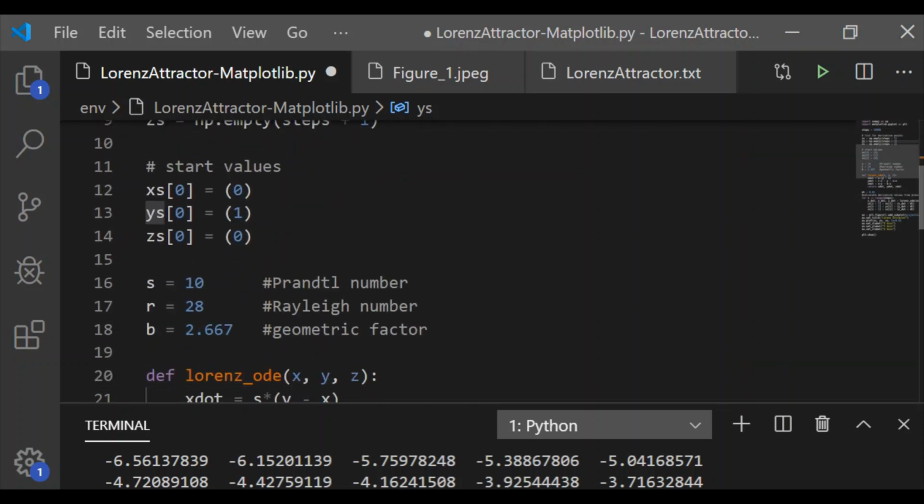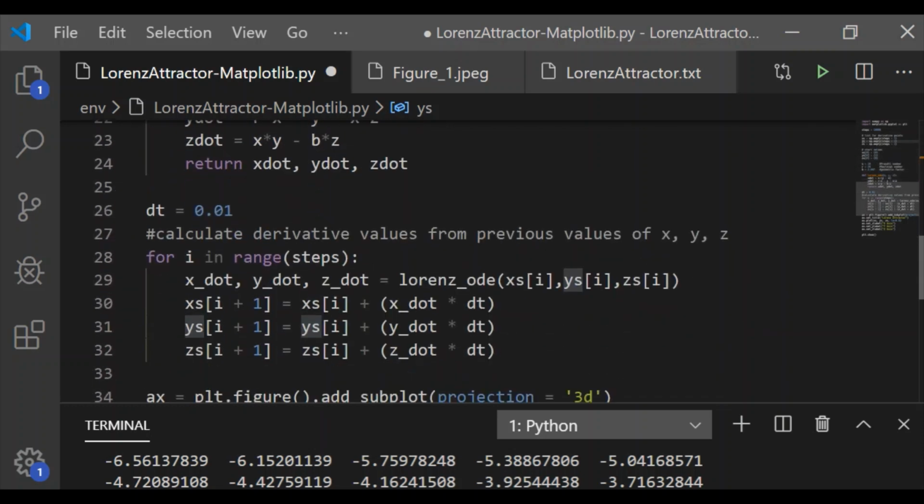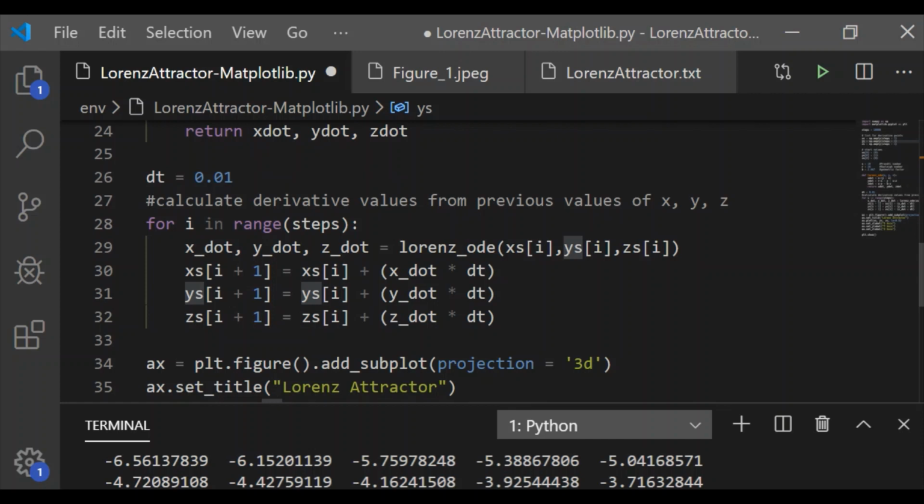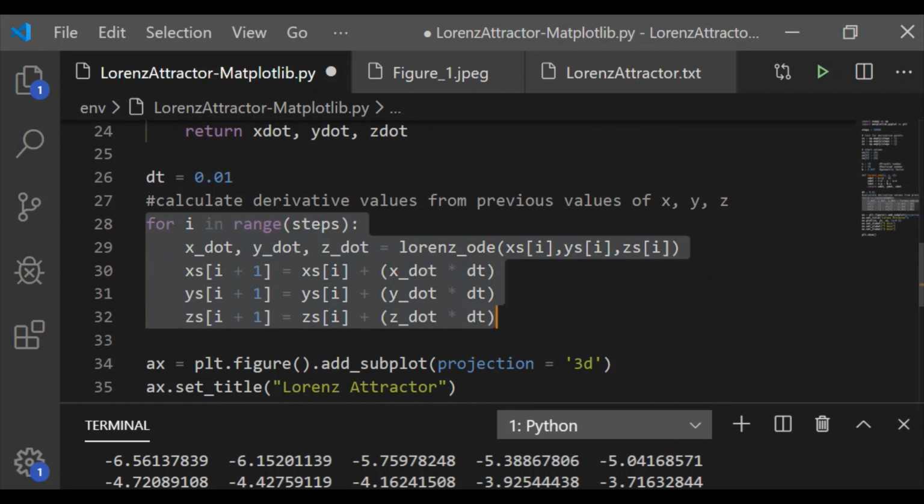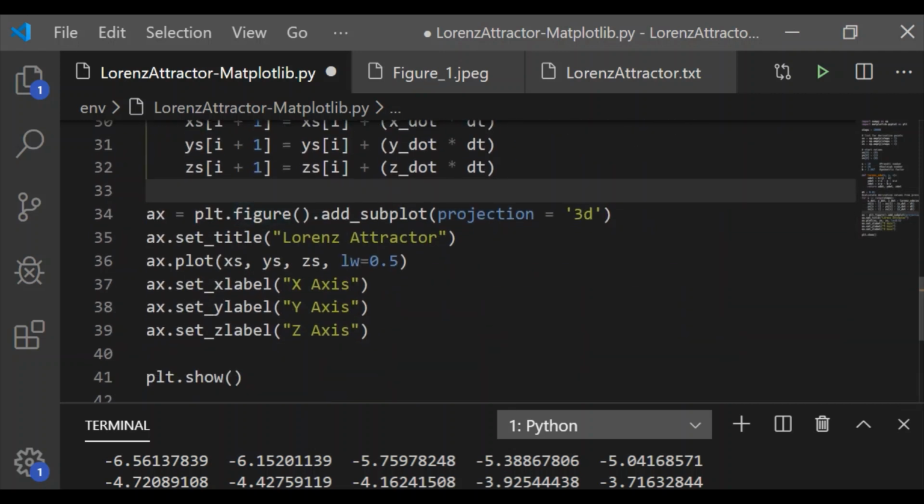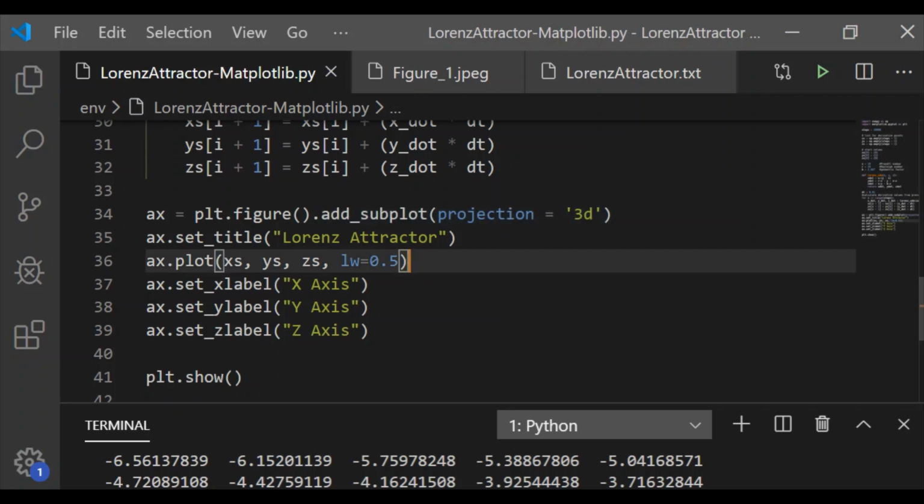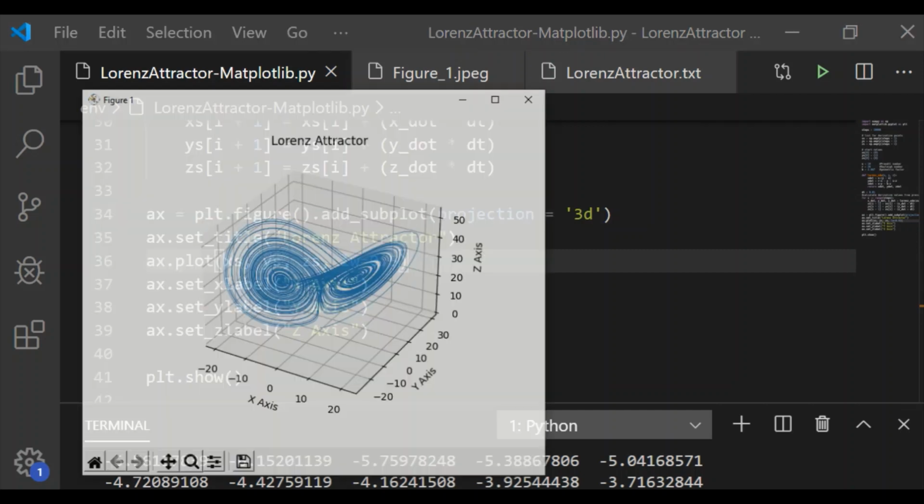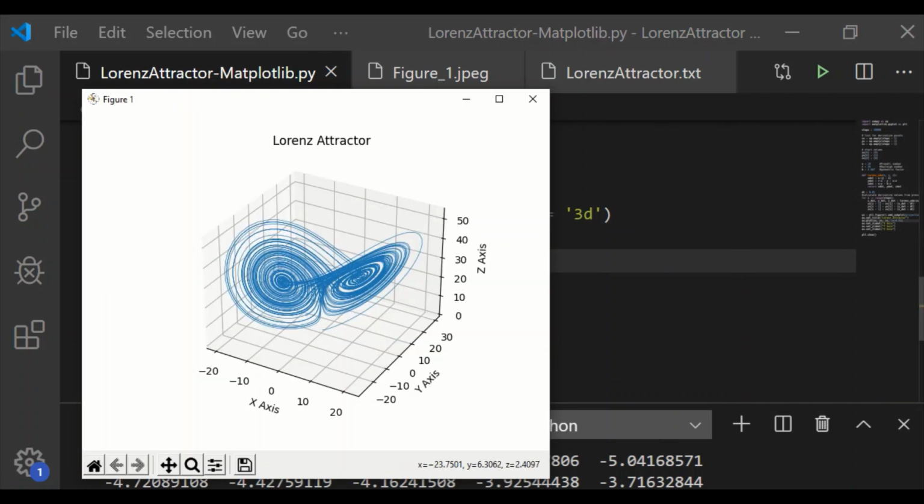As usual, the lists Xs, Ys and Zs also increase to the step size. Here it is 10,000, and the for loop is used to calculate the values of these three lists for 10,000 steps, and we continue plotting in 3D. We can see that the Lorentz attractor we got is like butterfly wings, and none of the points merge even when the steps are 10,000.